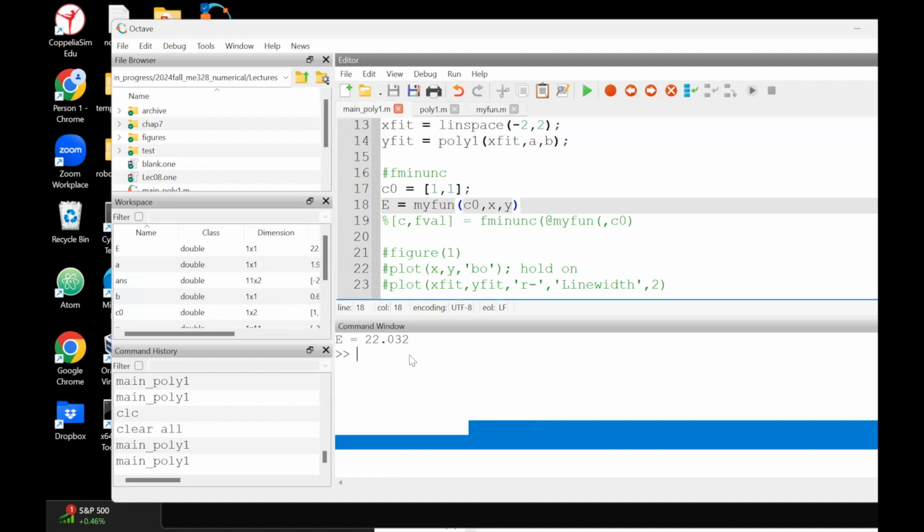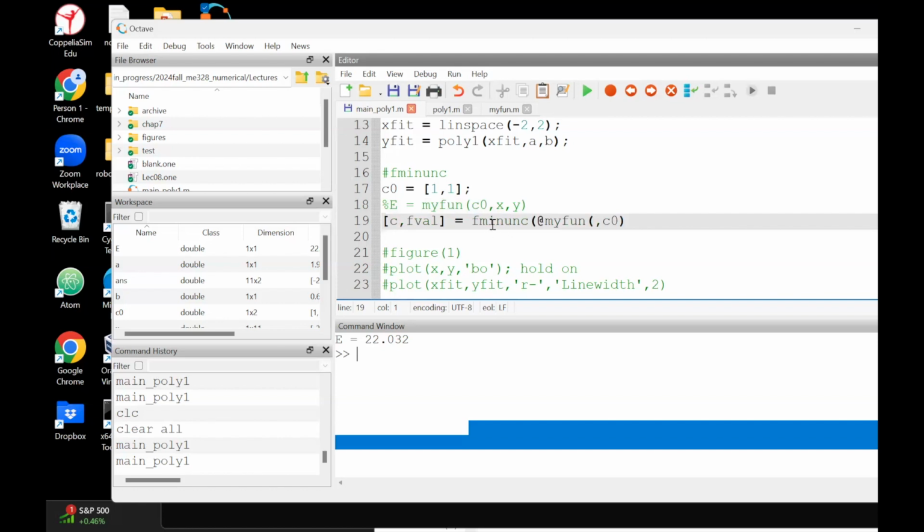Okay, I got 22.032, but clearly that is not the minimum. I need to find the minimum. I have to use fminunc. So that's working. Let's suppress that. Let's play with this. I want to do this optimization.